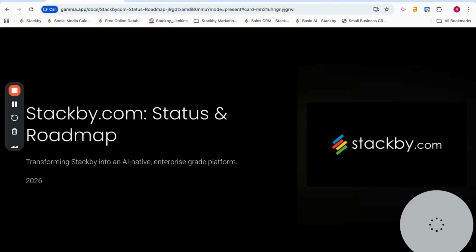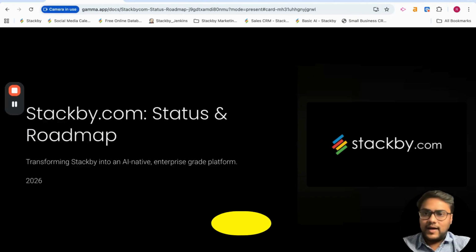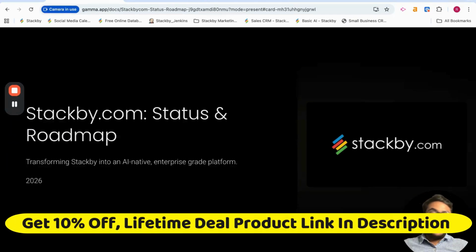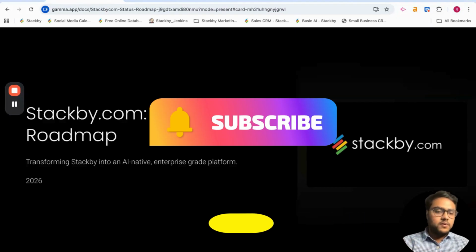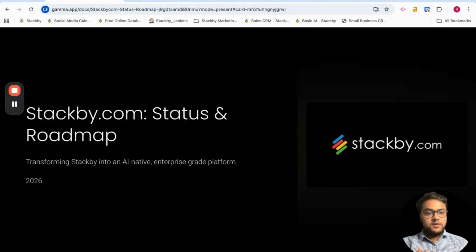Now let's quickly walk over the roadmap and the current status. I showed you a little bit of what we have going on in Stackby, and of course I cannot delve into deeper features. We'll have separate videos for that, but wanted to give you a quick update for 2026. So the idea is that we want to now transform Stackby into an AI native enterprise grade platform.